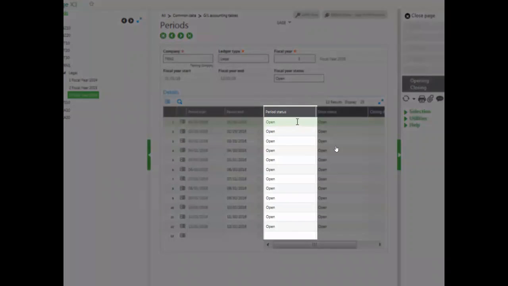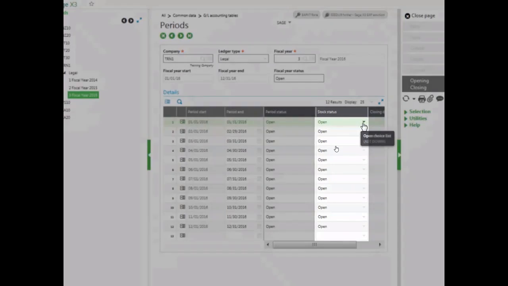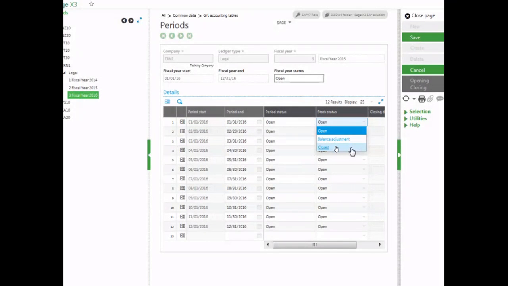There is a difference between the period status and the stock status. The stock status can be open, balance adjustment, or closed. And if you are doing stock transactions for this site, you can close the site for any type of stock movement if you're doing a physical inventory account. But if you want to go back in and do stock movements, you must come back in and reopen your stock status.